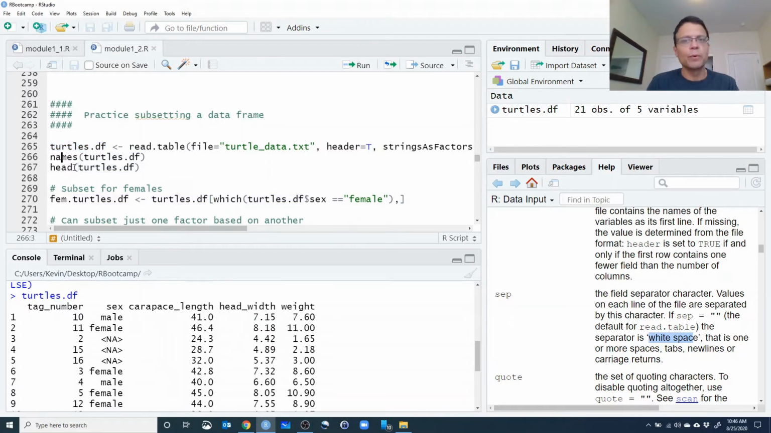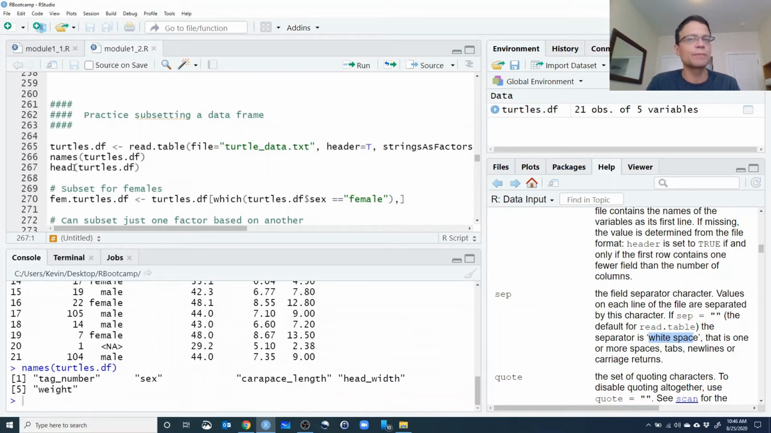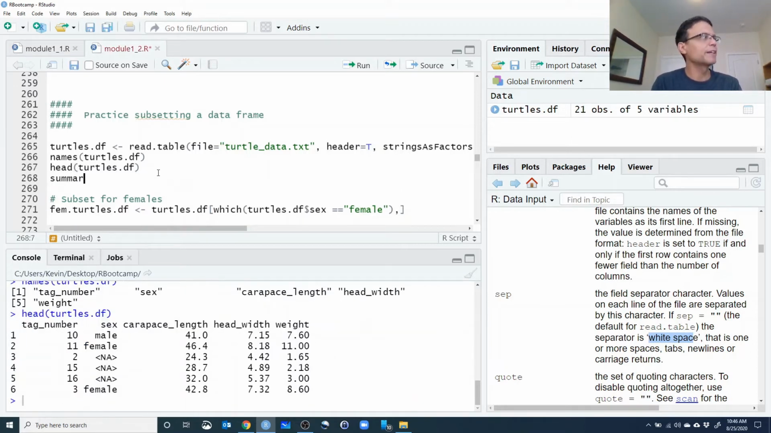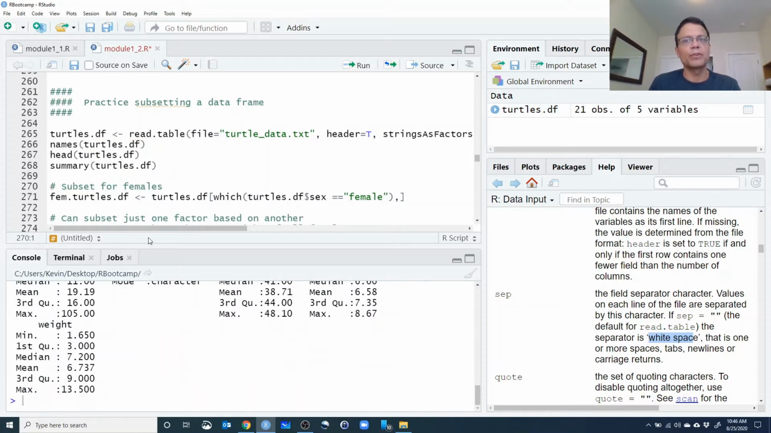We can find out more. In general, the first time when we just open up a new data set, we want to explore it. We want to just do some summaries. This is the column names. This is the first few lines. We could do a summary and get more information about each of the columns and what information they contain.